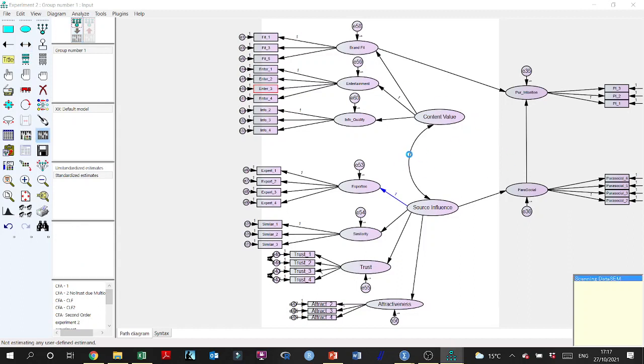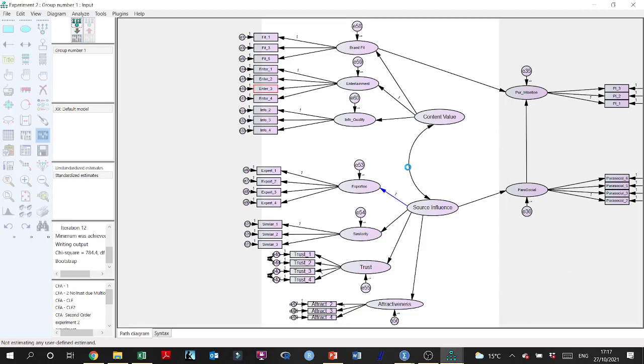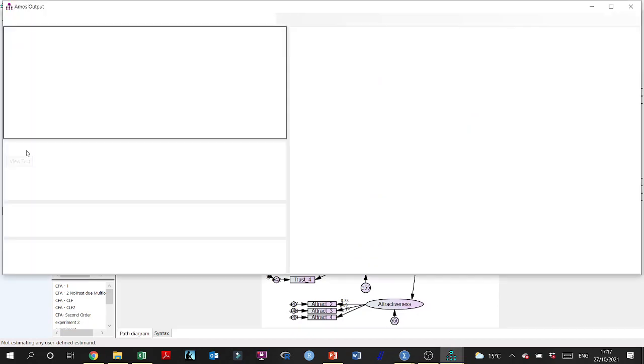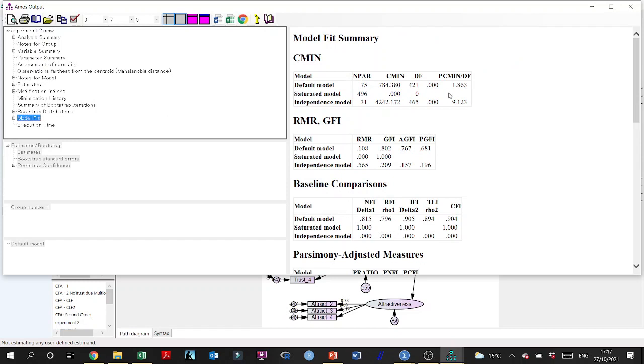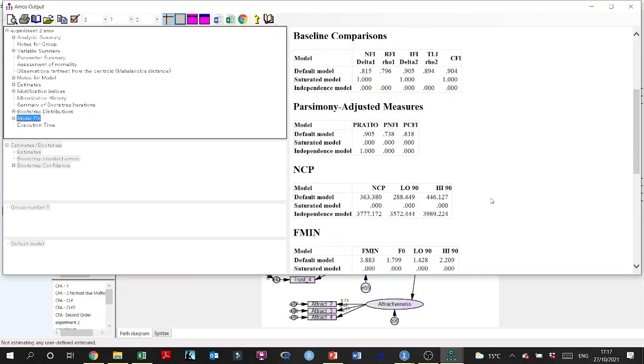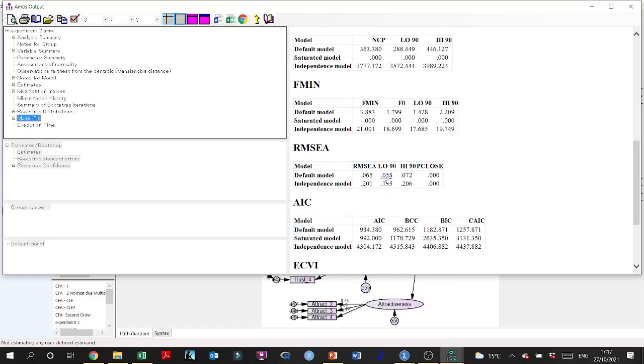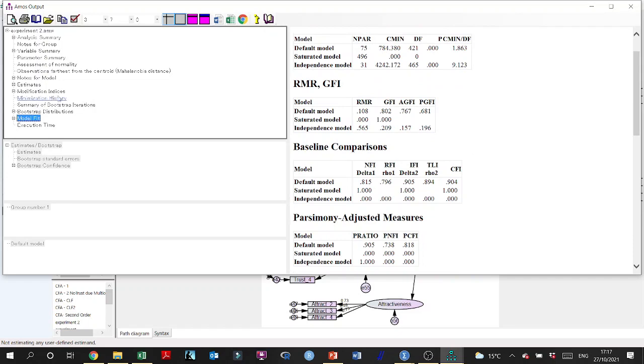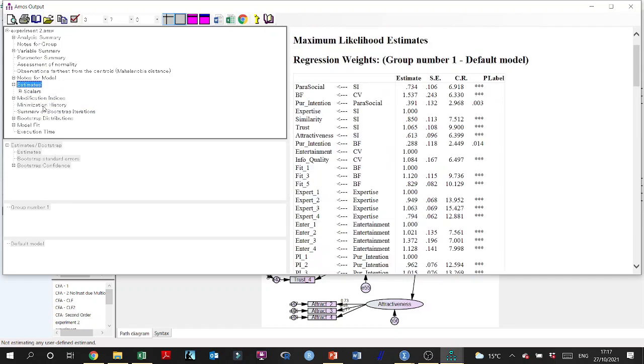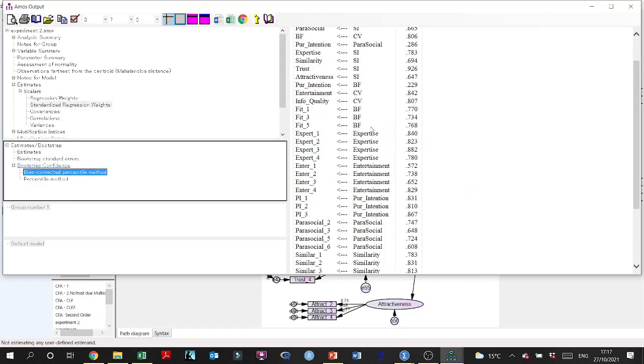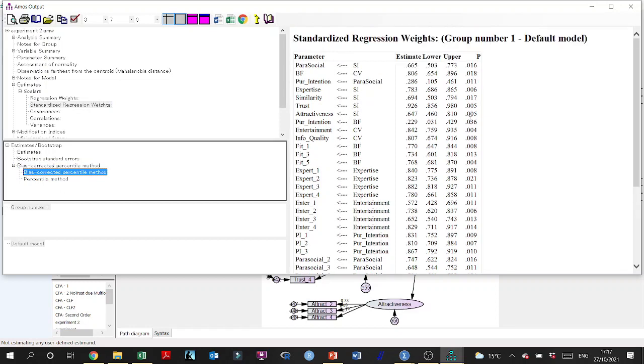We need to find a very good literature that supports this. 0.87 here, but let's take a look at the model fit, 0.76 here, 0.9, 0.99. This one is below 0.08, below 0.08. Estimates, most importantly, are they still significant? Yeah, they are all significant.